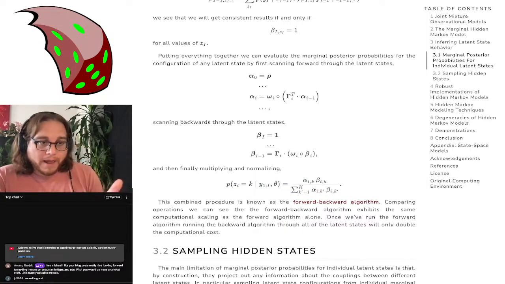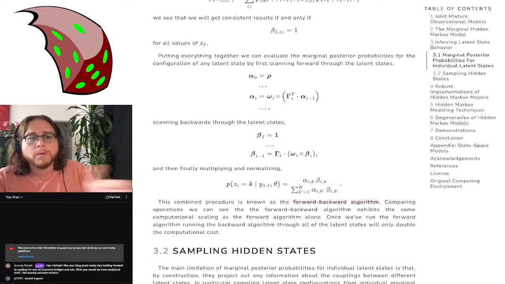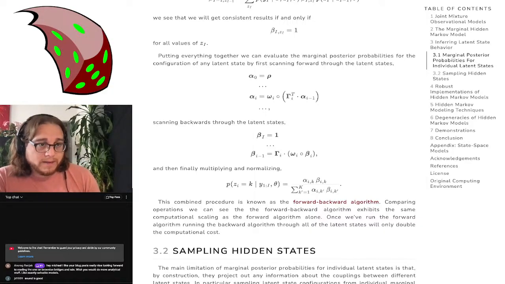Unsurprisingly, this is known as the forward-backward algorithm, because we go forward and then we move backwards to the state of interest. Or if we think about going forward and then backwards all the way, we can then compute the marginal state probabilities for any of the intermediate states.